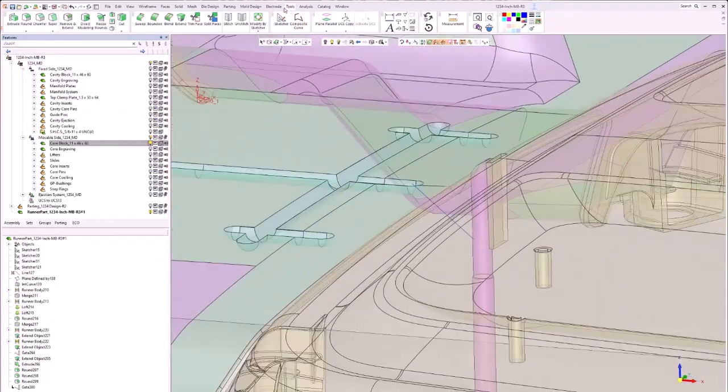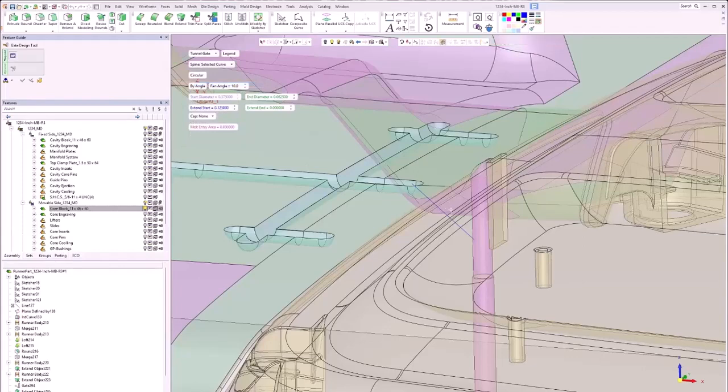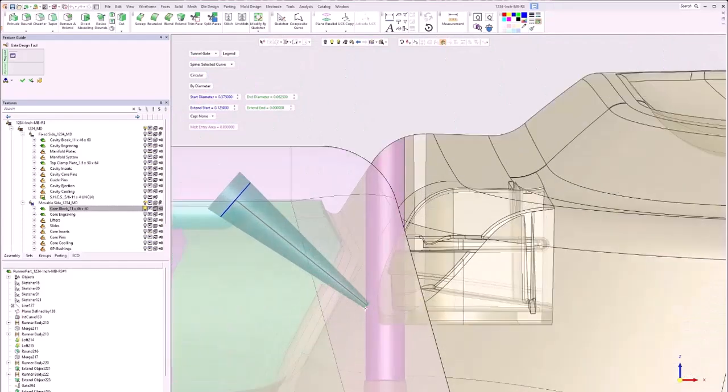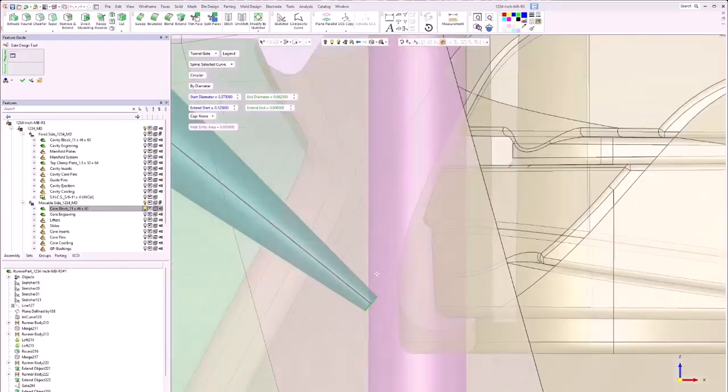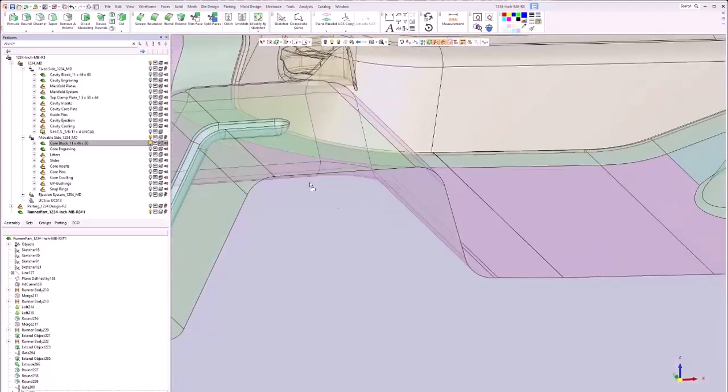I'm going to do another tunnel gate, just with a different option. And in this case, instead of using point and direction, I'm going to use selected curve. Again, change this to diameter, 0.375. And if I look at the side view, you can see that because my line went past the ejector pin hole, it's a little too deep. So I can just simply pull it back 10 thou, and now it hits right where I'd like it to hit. Okay, so that's by curve.